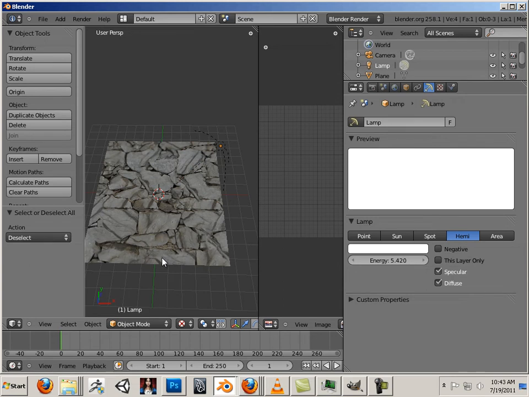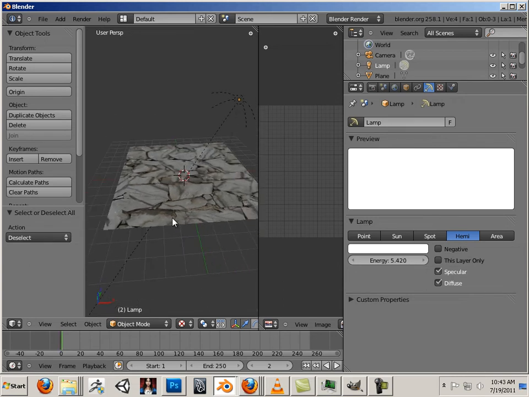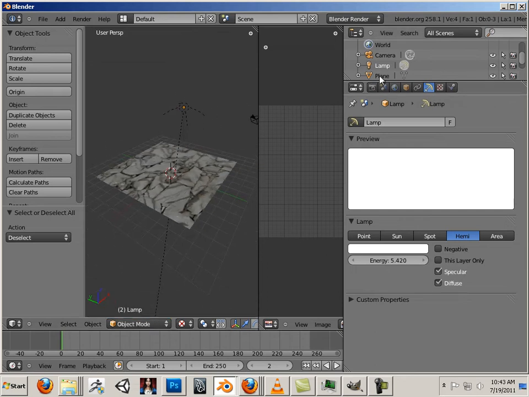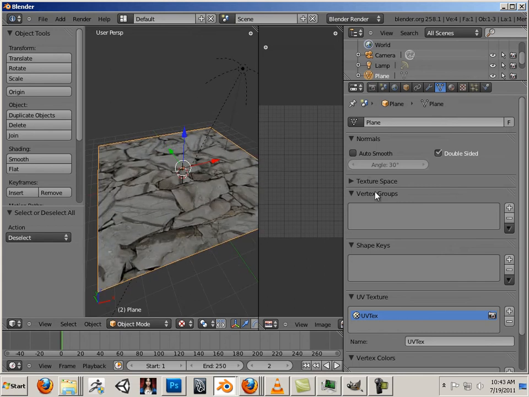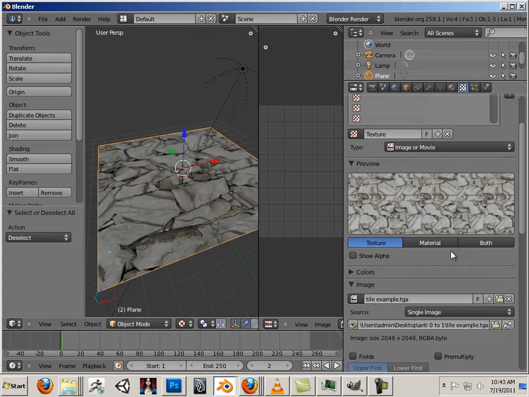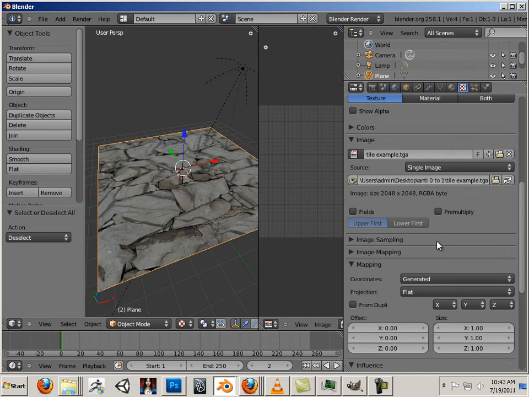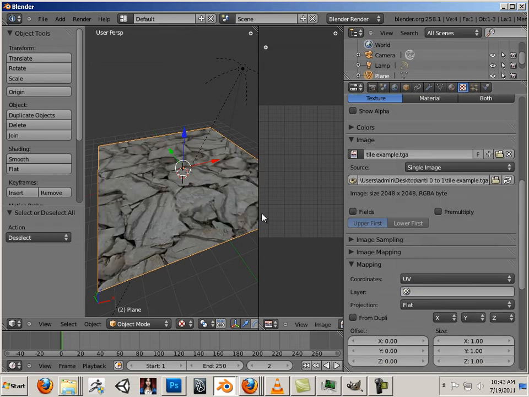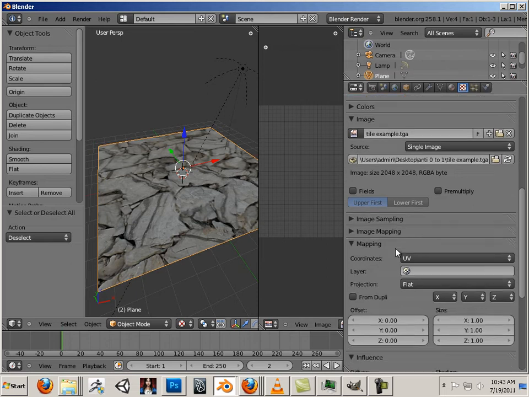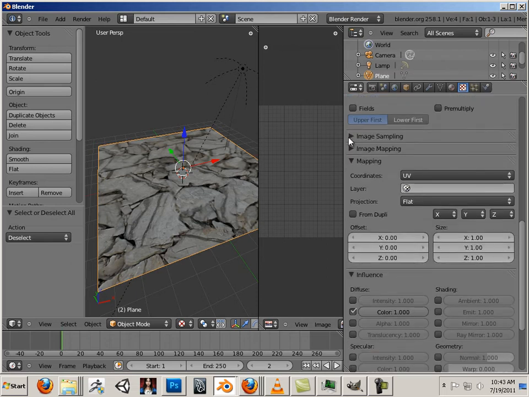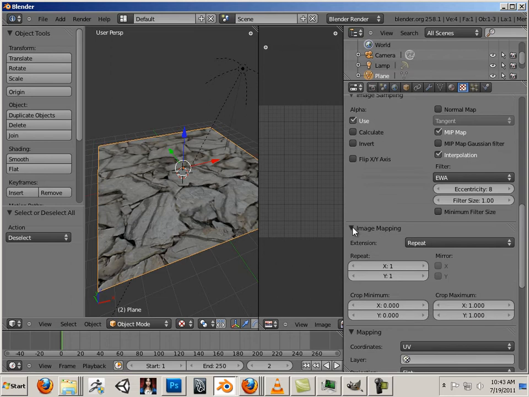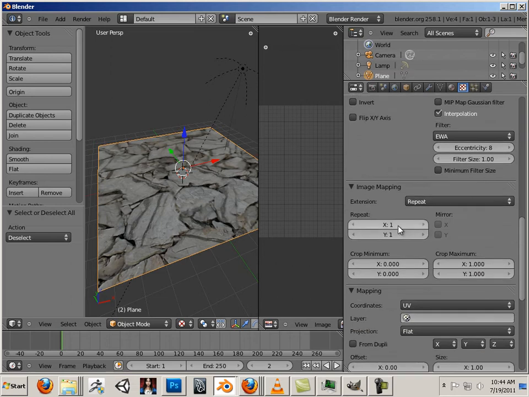Okay, let's go back into the object. There we go. Weird. And what I'm going to set this to is not generated, but UV. Then I'm going to go in here to one of these, repeat. And I'll repeat this like 10 times.